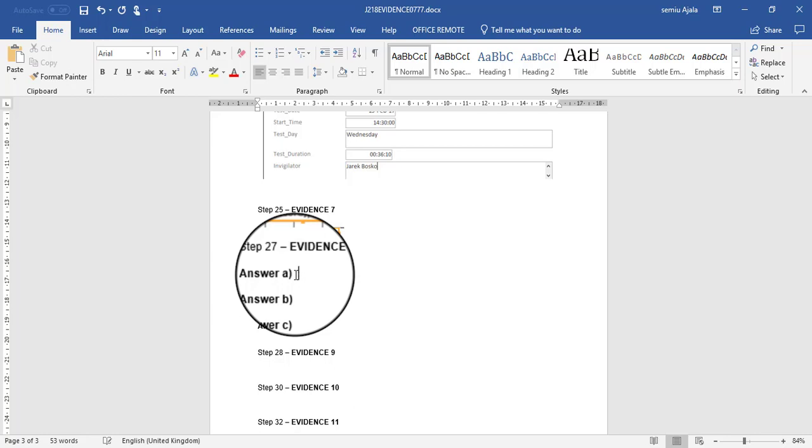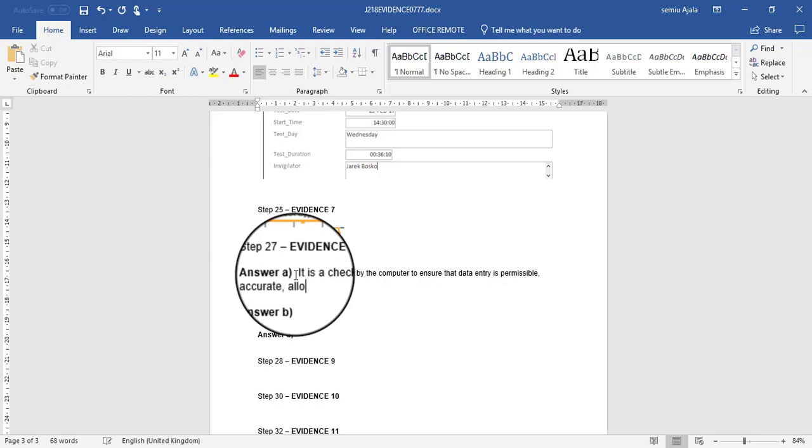I'll just say it is a check done by the computer to ensure that data entry is permissible, accurate, allowed, and without errors. There's no way they will not say one of them is correct. Thank you. So what's the next?